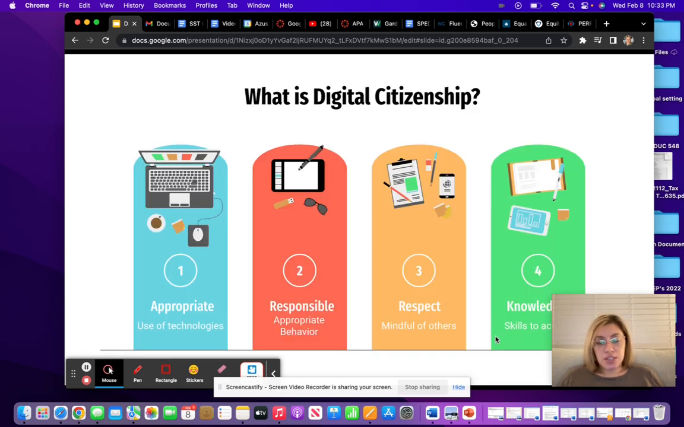What is digital citizenship? Well, one, it's appropriate use of technologies, and that means whether it's a desktop, laptop, iPad slash tablet, mobile device, any of these items, objects, one must use appropriately while accessing the internet. That means we're being respectful of the device, not damaging or trying to break it, closing it too hard or throwing it.